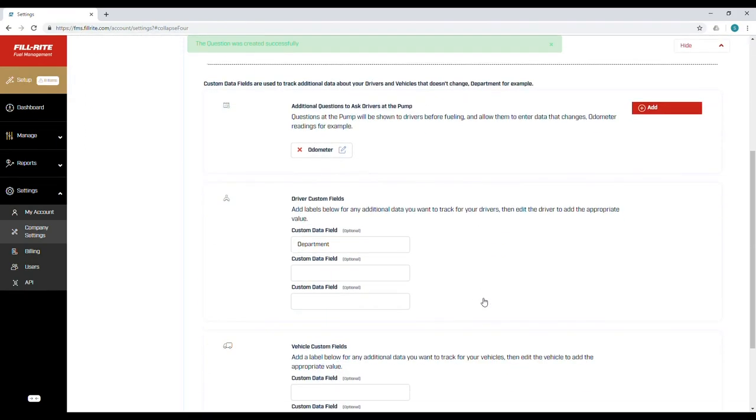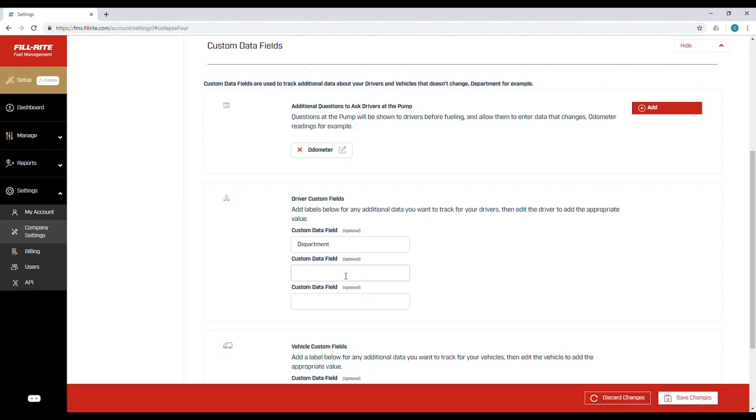The second type of custom data is the custom data field. You may create three data fields each for both drivers and vehicles. This data is intended to be used for filtering reports more easily. For example, you could group your drivers into departments or your vehicles into vehicle type.